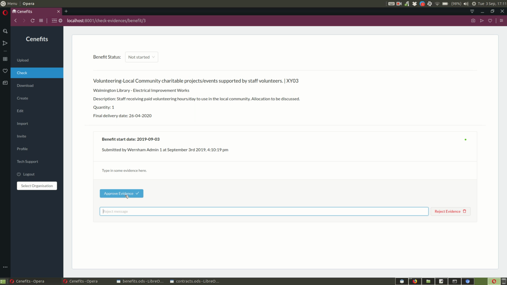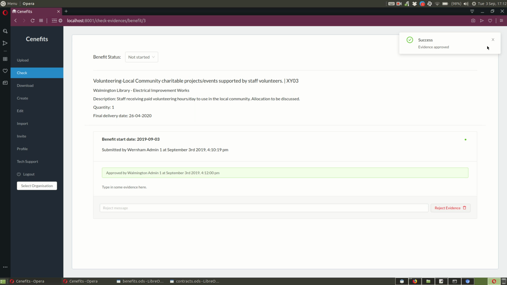So in this case, we're just going to approve the evidence, and then once the contract manager is happy that they've received all the evidence that they're due for all the different delivery dates from the different people, they can change the benefit status to completed. And what that does is fire off an email to the assessors within the public organisation and the supplier to provide feedback, provide a score on what's happened in that benefit.